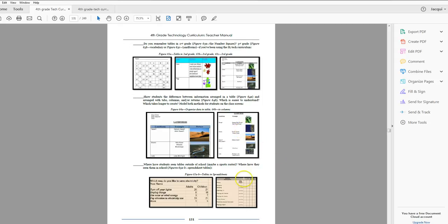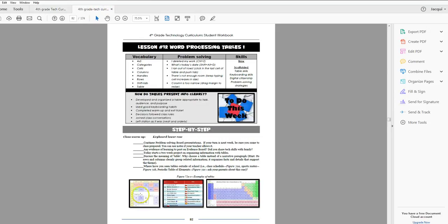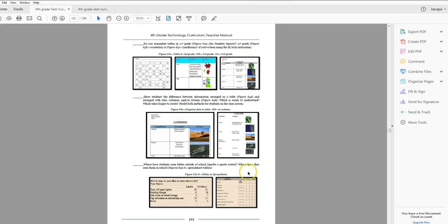Okay, where do students see tables outside of class? And I think there's a nice picture in the student workbook. If you use the student workbook, here's 3 really good examples of where they see tables. So sports team, school classroom rosters, periodic table, really good examples of where tables are because they're so darn organized with information. But see if they'll come up with one.